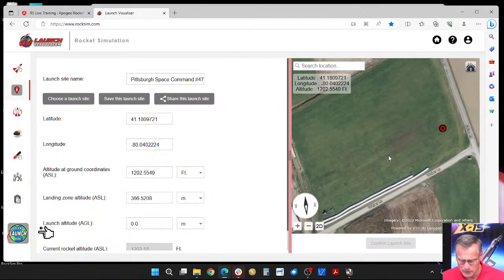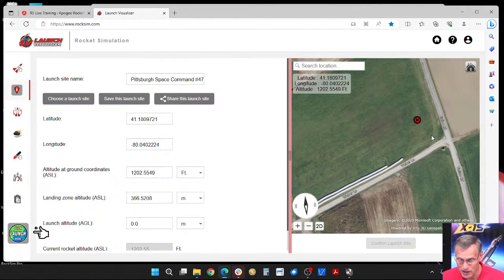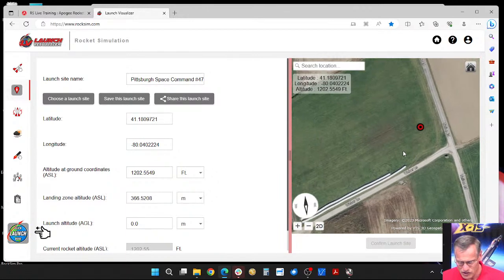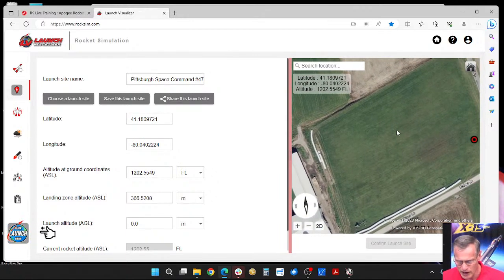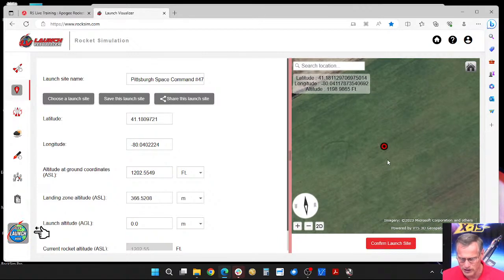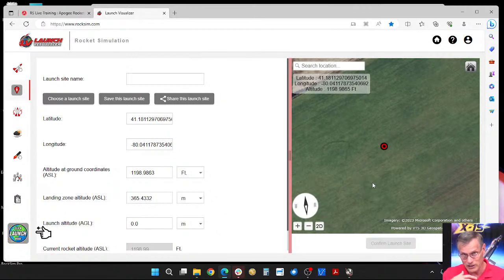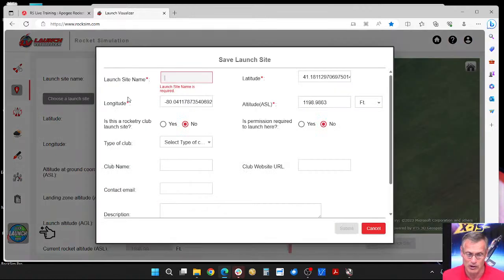Now again, if the pad location is not exactly there, say he's launching from a high power pad and they move the high power pad out here, you double click and say that's my new location, and then confirm the launch site. Now, you want to get to this as fast as you can the next time. Here is what I would do. First I would position the launch pad where you want it, and then save this launch site, and click that button right there.